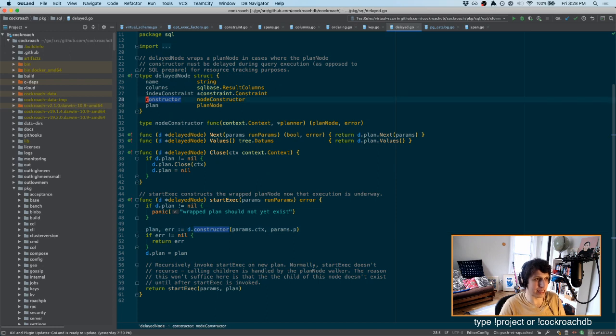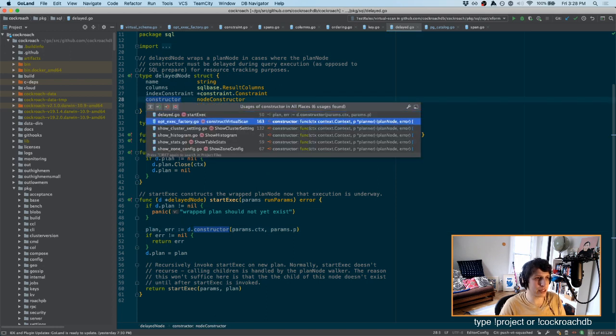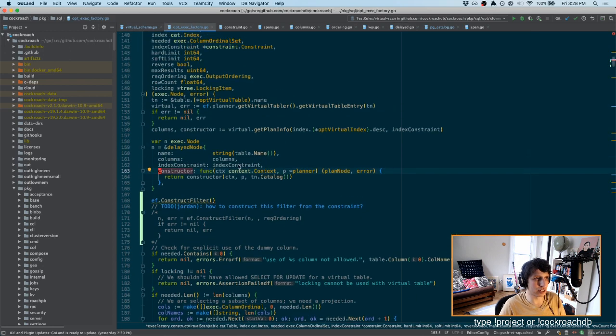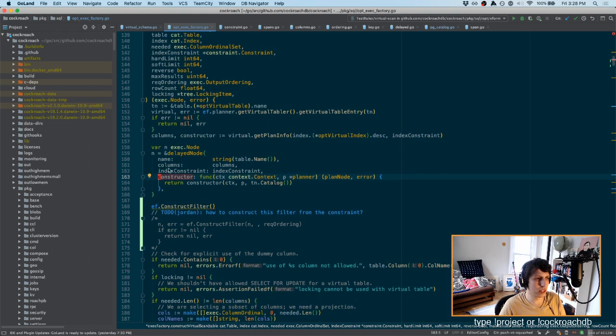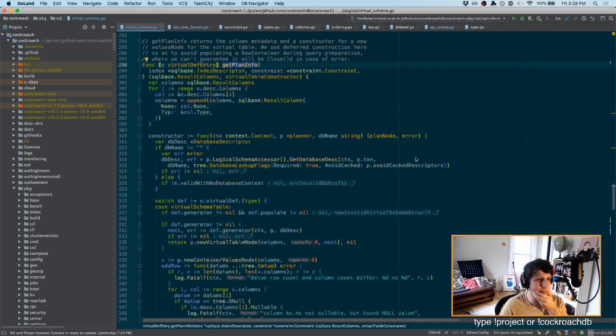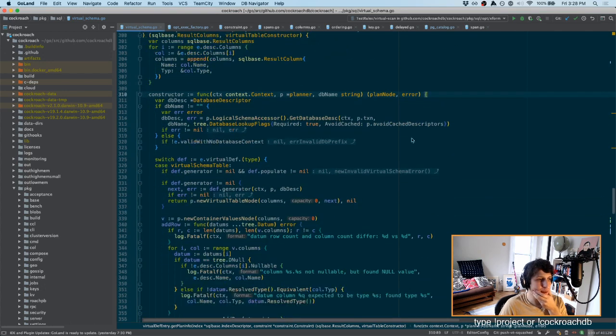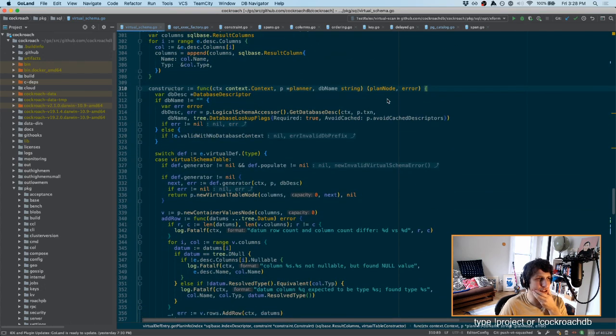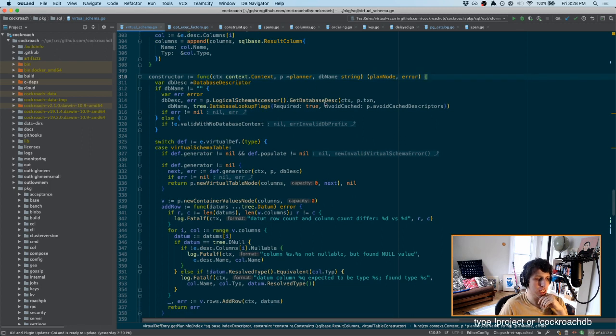So let me actually investigate that real quick. What do we pass in for our constructor here? We pass in a little closure that calls another constructor. Oh yeah, and this constructor is given from this get plan info. So let's see, what does this thing give back? Maybe what I'm thinking is that the filter should just live in here, and we should plumb the constraint down into this constructor thing, because that way you wouldn't have to pollute delayed node, which I know is used for some other things.